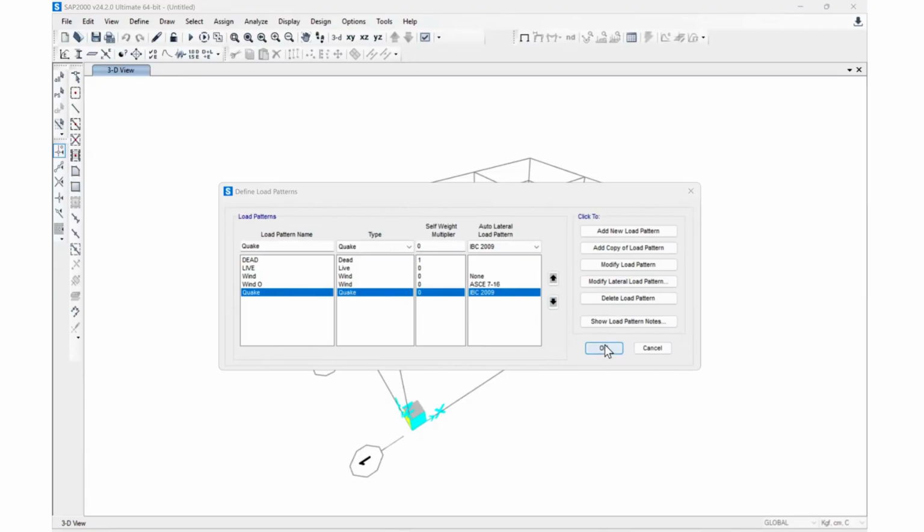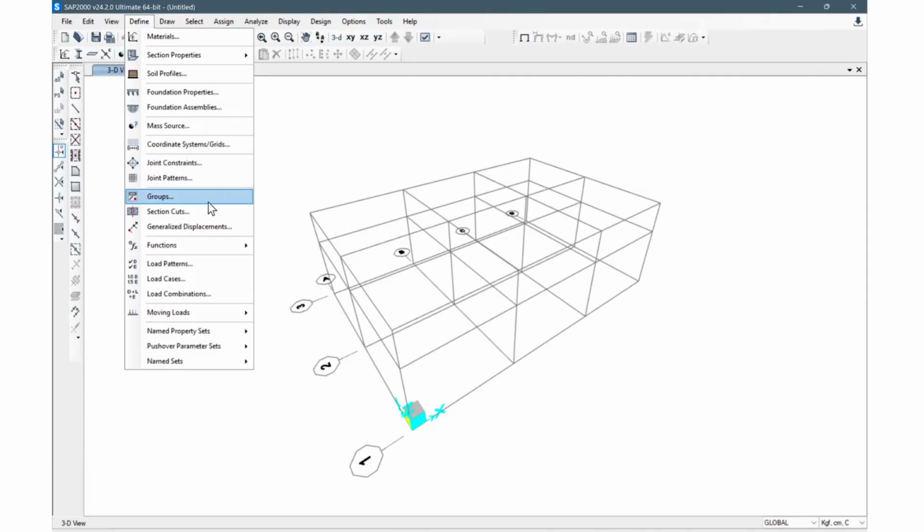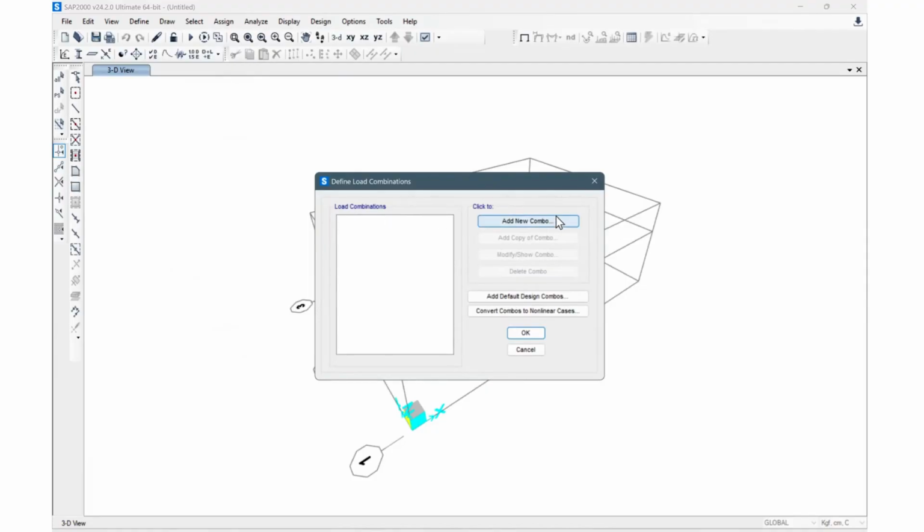Okay, now click OK. Next step, we need to define the load combination. In SAP2000, the program will automatically calculate each load type. You can analyze them separately or analyze them as a load combination. So it is very convenient. So just go to add load combination.